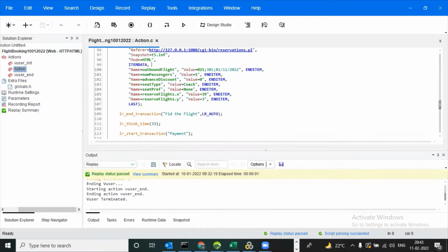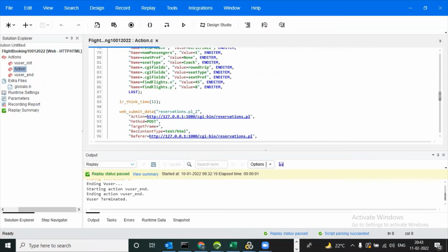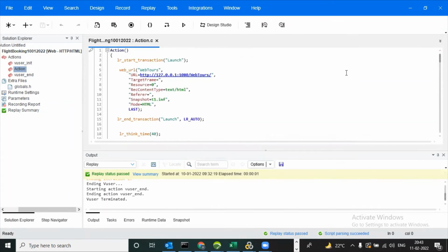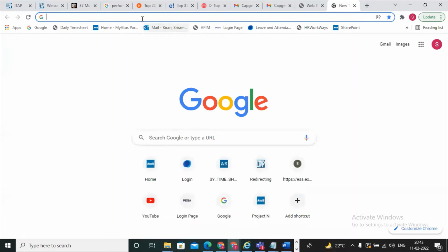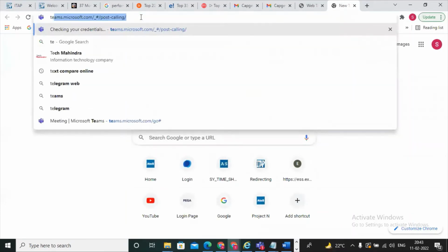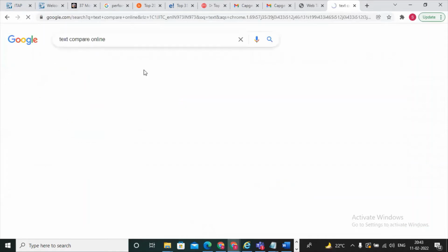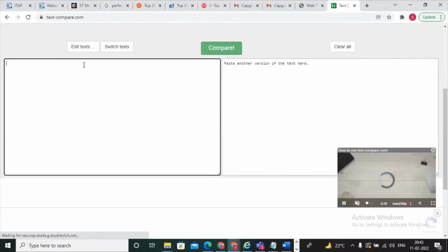Okay. So I recorded these 2 scripts with different types of test data. So we need to compare them. First point: how to find the dynamic values. For that, we need to use testcompare.com. The text compare online tool will be there. You can click on this and we need to compare these 2 scripts.